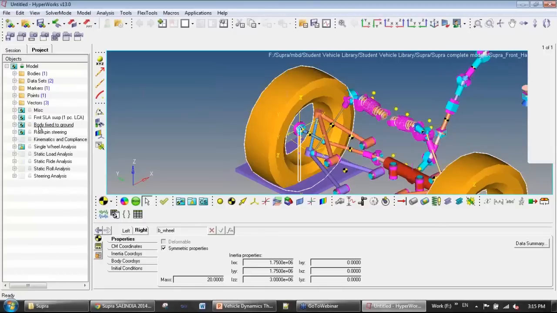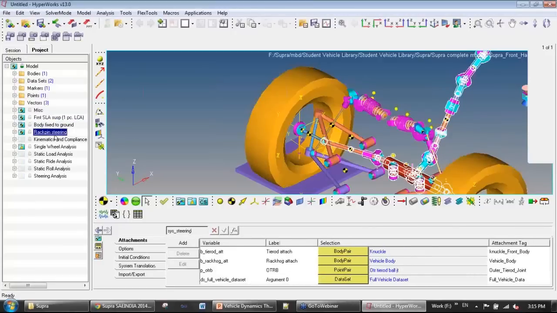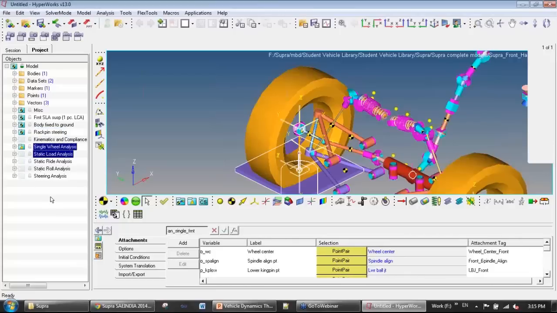On your left, you will see what we call the browser, where all the different subsystems are located. For example, the suspension systems are located here. The steering systems are located here, and the yellow triangles that you see are analyses.